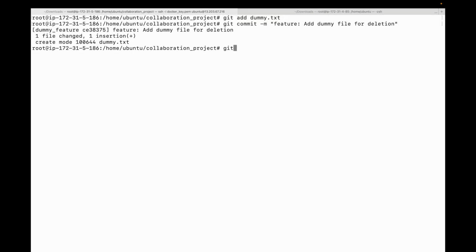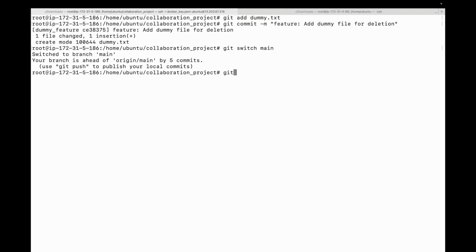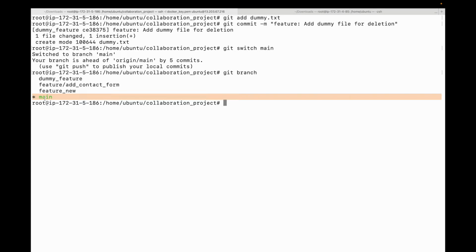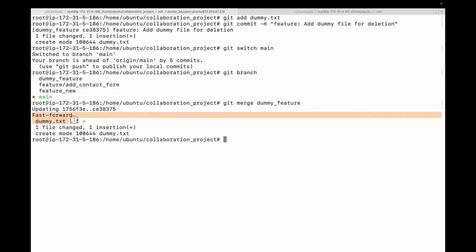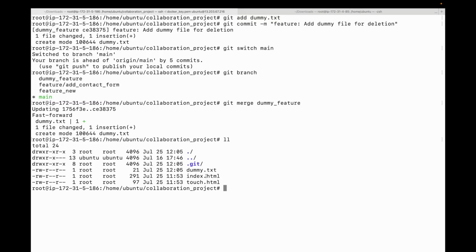Now let's switch back to our main branch. So git branch, and there is my main branch. Now we will merge the changes from this dummy feature branch. So we'll say git merge and then the branch name, and my main branch should be updated. Now the changes from the dummy feature branch are in the main branch. So the dummy feature branch is now fully merged into the main branch.